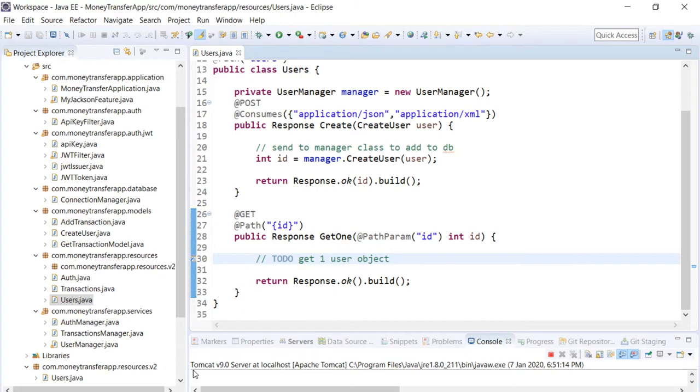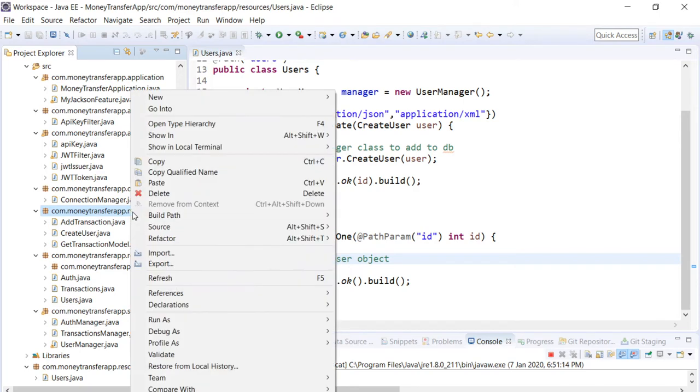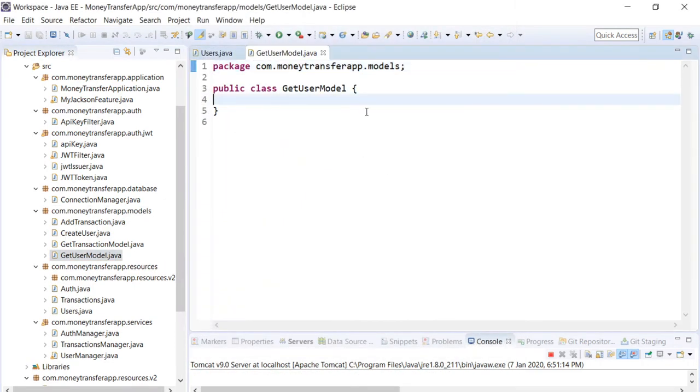Okay. So in order to get one user object, I'll probably want to support it by a get user model. So under the models package, I'm gonna create a new class. So get user model. So the get user model basically will return what I need to display on the app. So when you're writing the methods here and there, it's very easy to just create the whole schema and just return it back. You know? But sometimes you need to look at what you need in the application.